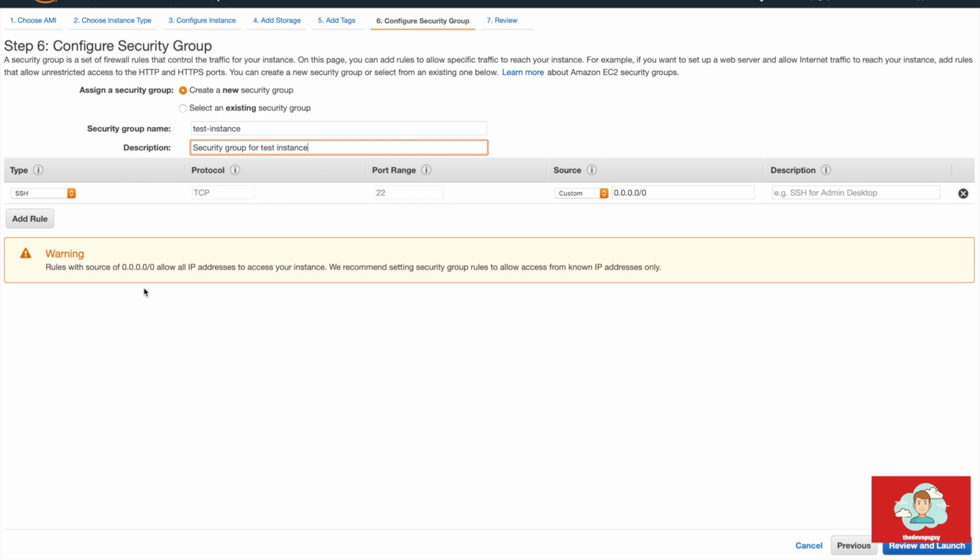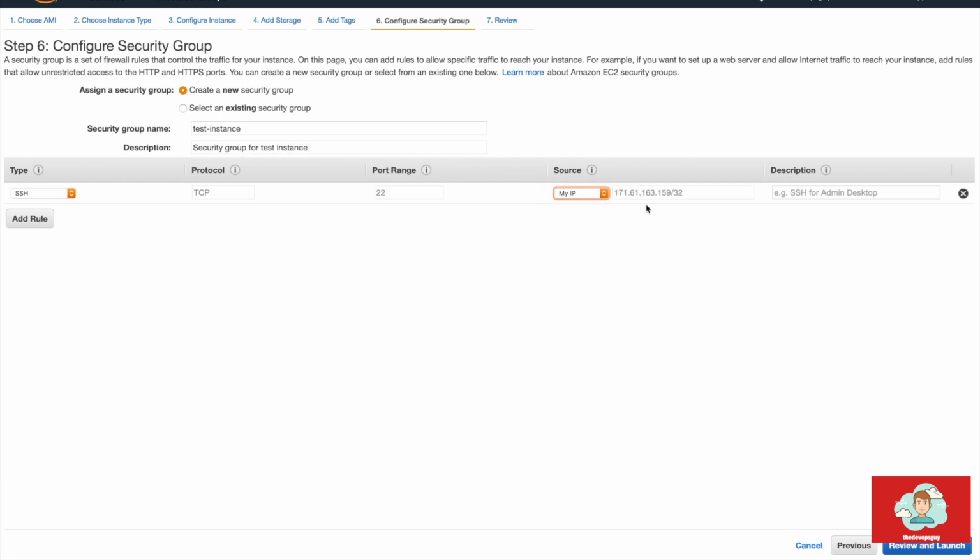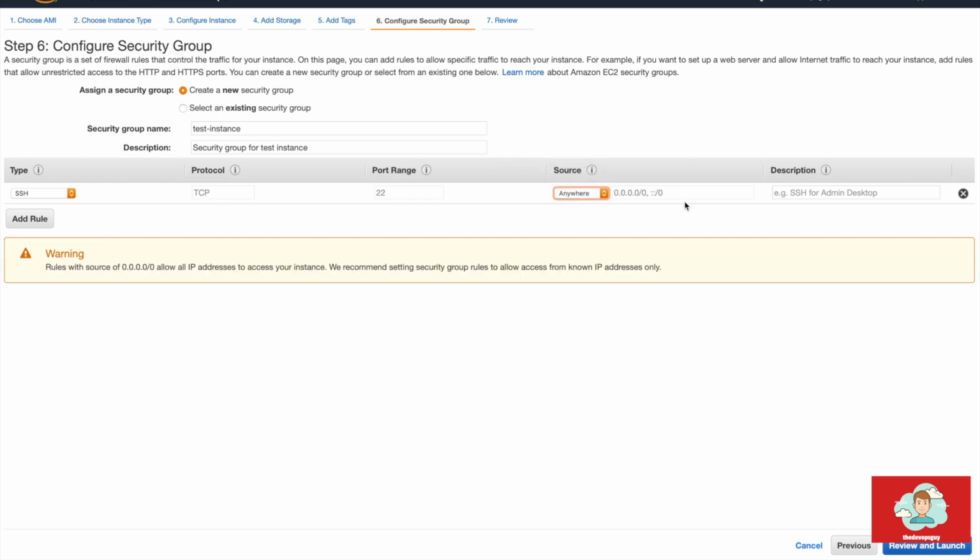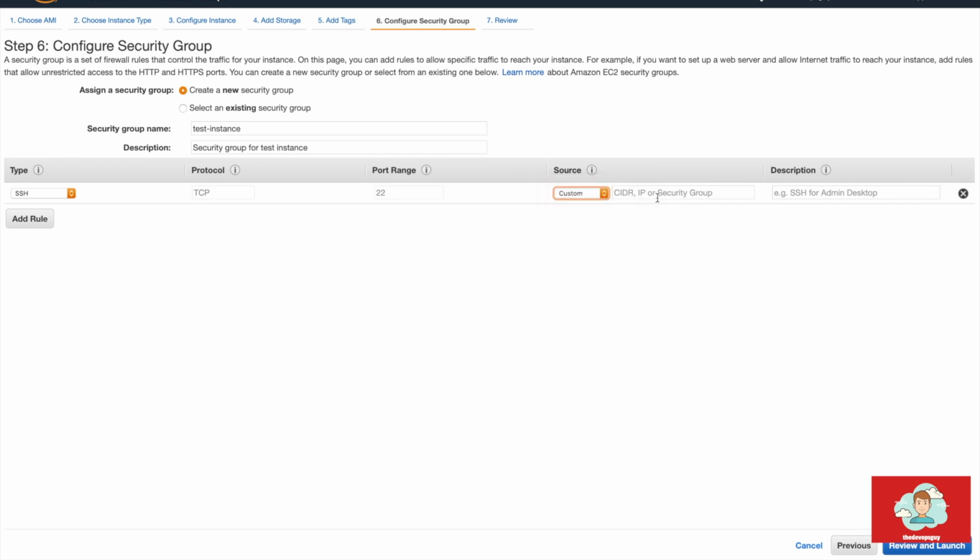And now we will add some rules. If you see, a default rule for SSH is already added, and the source for this is custom right now. We will make it to our IP so that only we can SSH into it. There are other options like anywhere, but that will render your instance being attacked from anywhere in the world.